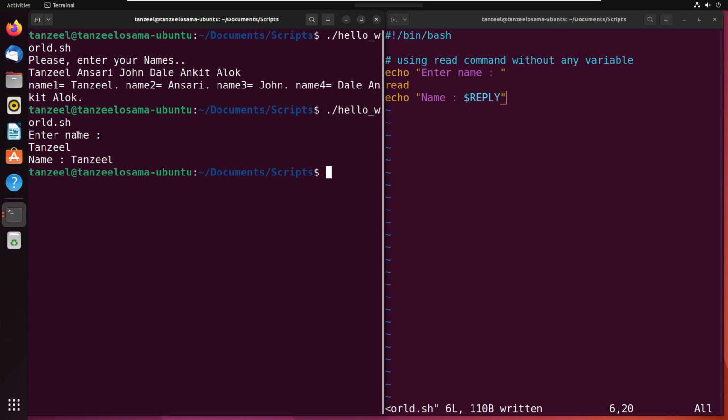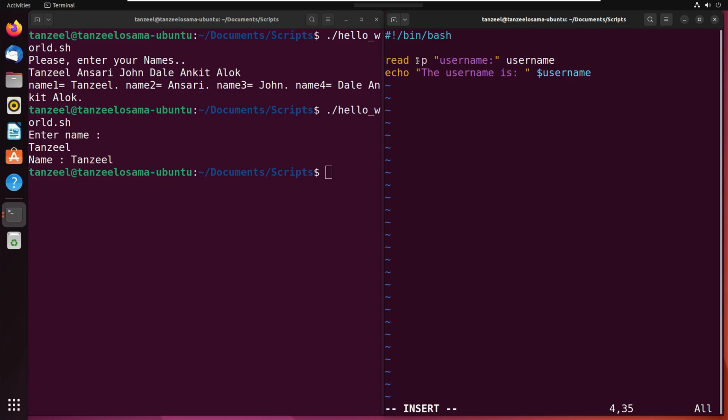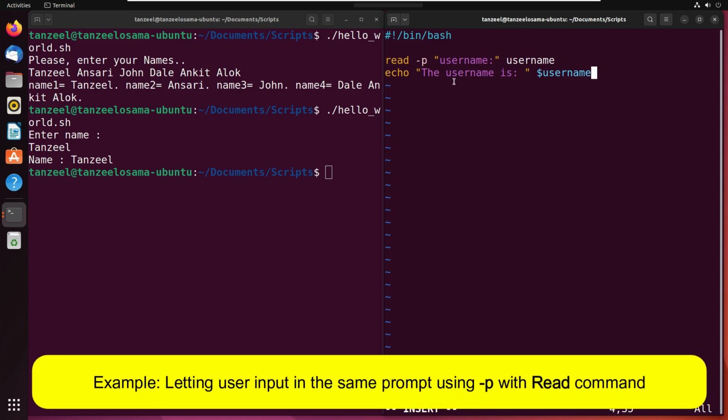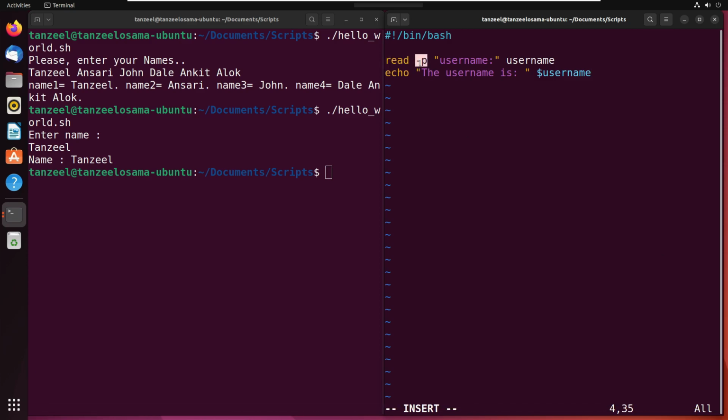If you want the input to be taken on the same line, like it should print enter name, and then in the same line you want to enter the input, then we have to use a -p flag or a -p option with the read command. Let's see how we can do that. Alright guys, so this is the script, and here I have the read command. Along with the read command, I'm using this -p. This -p is going to allow me to input the value in the same prompt or in the same line. So let's run this.